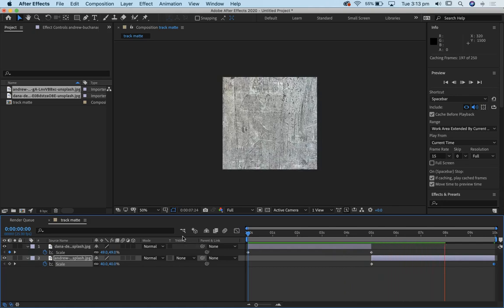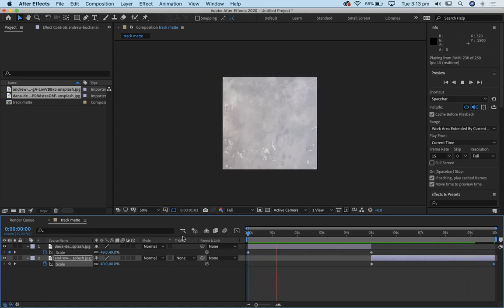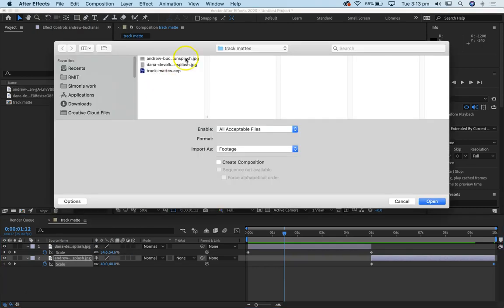The track mats that I'm going to use, and when I say track mats, I'm really talking about a layer that I can use as a mask. So think about clipping masks in Photoshop. That's a good analogy to what a track mat is. Let me bring in some Illustrator assets. I'm going to go File, import a couple of files.